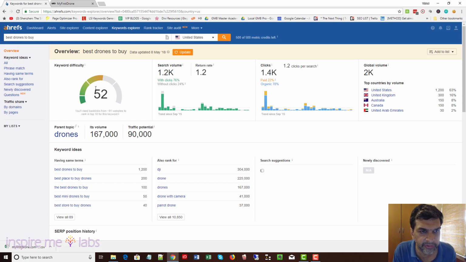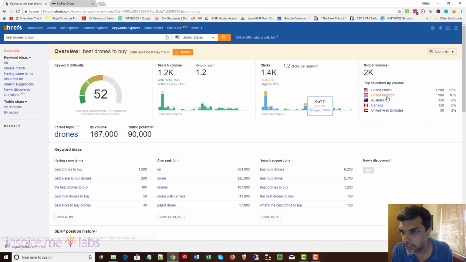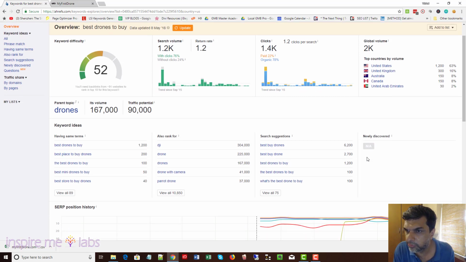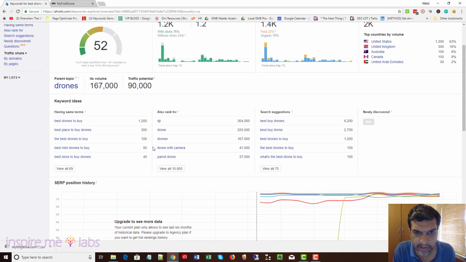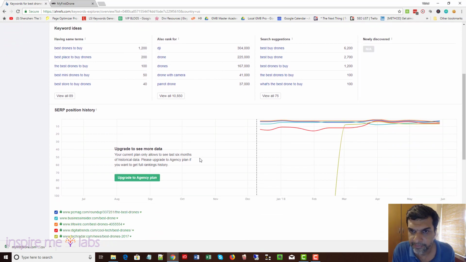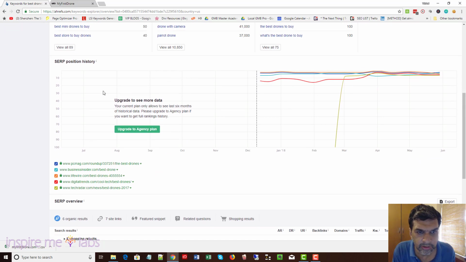The keyword difficulty is 52 on a scale of 1 to 100. It gives you the search volume of that keyword on a month-to-month basis, what kind of trending activity it had. So as you can see here, there was a spike, and the clicks by country, it'll give you search volume by country, the top countries that are looking for that particular keyword, similar keywords, and their monthly search volumes. And then it'll show you SERP history.